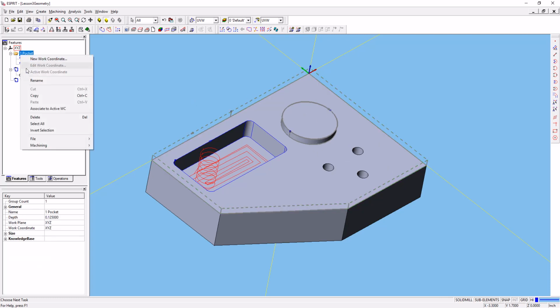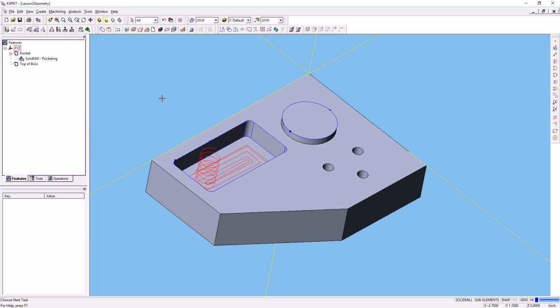So there's several different ways that we could have gone and created those features that we used for our machining operation. And you'll find later in the class that we'll need to use all of those different methods in order to very quickly get ready to do our machining operations.